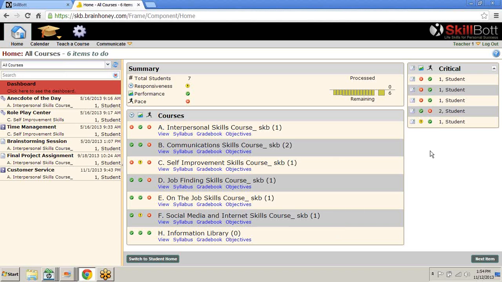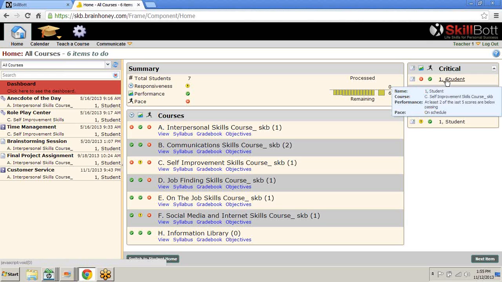To get down to the individual level, we look at the same icons over here. So student 1, at least 2 of the last 5 scores are below passing. However, he is on schedule. He is turning in assignments on time. This icon is an email icon. I can send an email to that student if you have provided us with emails for the students. We do not have an email service as such. You need to provide us with emails. I can also click on this student and pull up a report. We'll look at the reports in a few minutes.